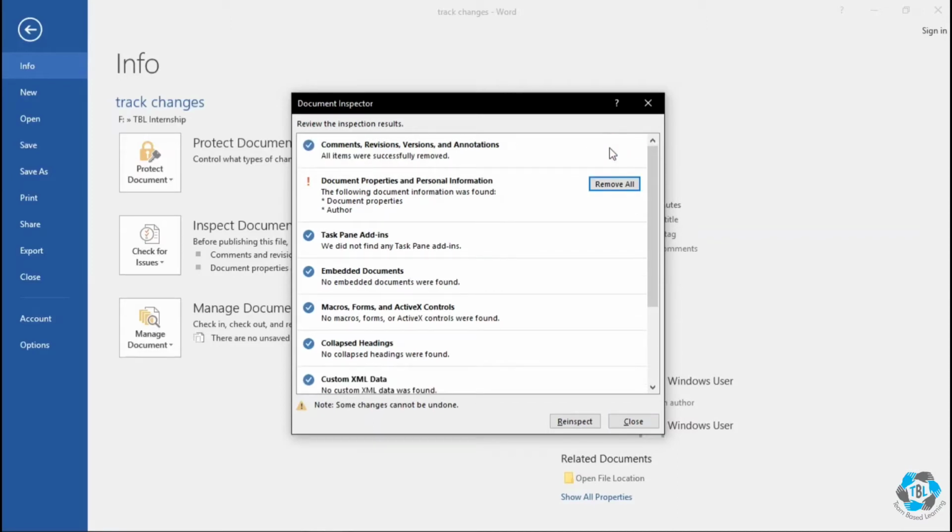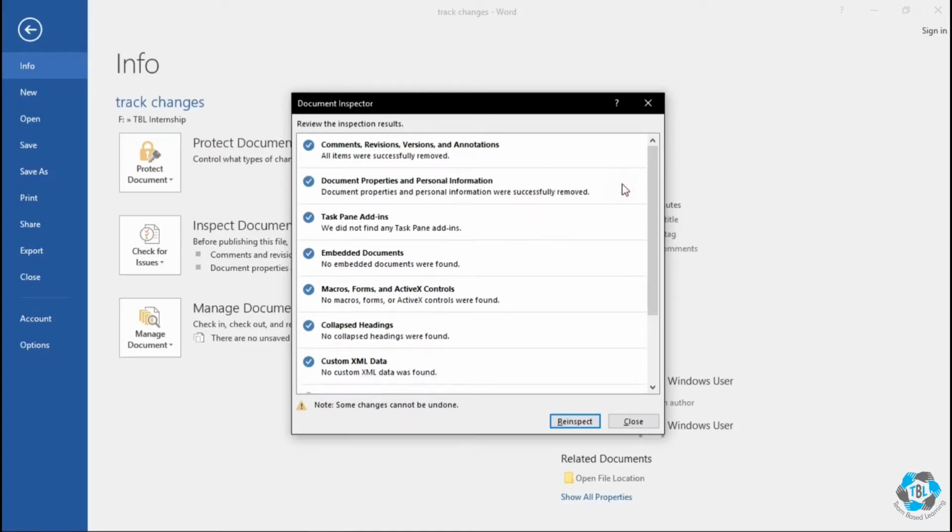Click the button to the right that says Remove All and see, Word will erase the data instantly. I'm also going to remove the other things that say Remove All, and once and for all, these things will be deleted from your final draft. So when you are done, click the Close button.